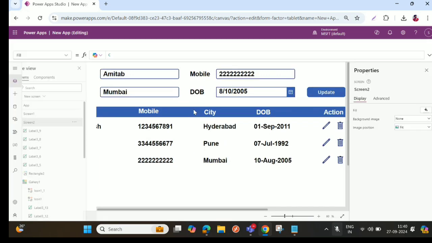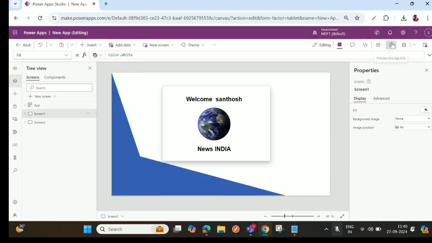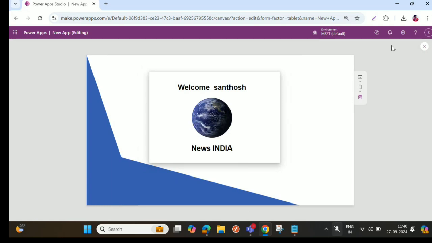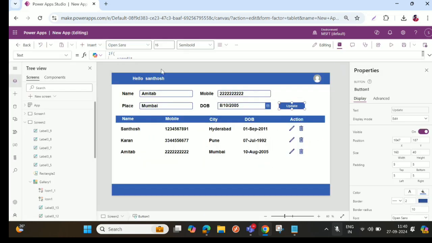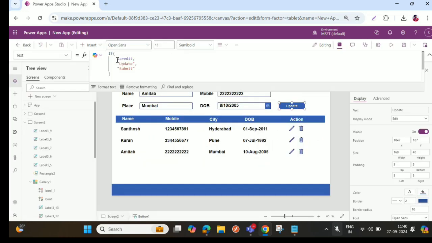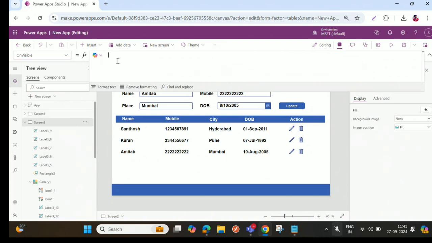But what happens when you are coming back from other screen to here? The problem is, I'll tell you. So I'm coming back to the original screen, but it is still in update mode only because I did not select any other controls in the gallery. The reason is we have enabled this variable as true. So that's why it is showing as true. And this is very important, to close the variables while you leave from the screen. Otherwise, it may lead to a lot of errors.